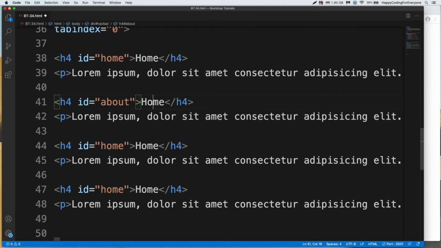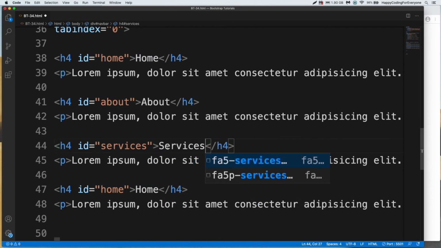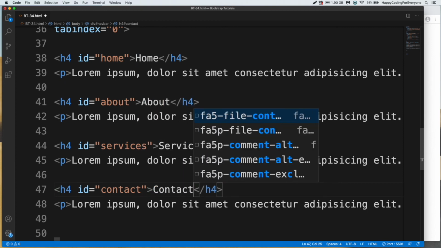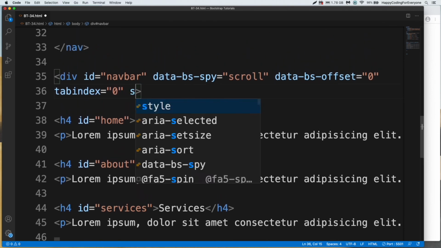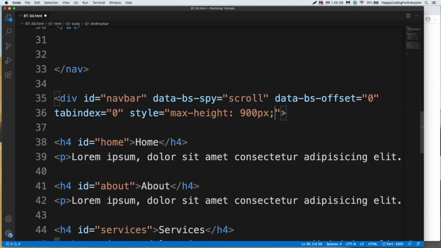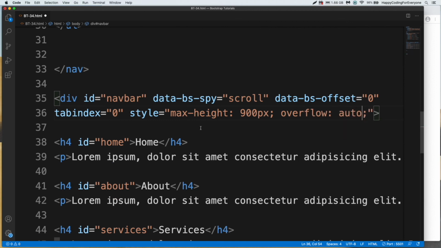About, services, and contact. And I want to add a style for our div. Style: max-height 900 pixels and overflow auto. And we don't need to use that data-bs, we just need to use data-spy.